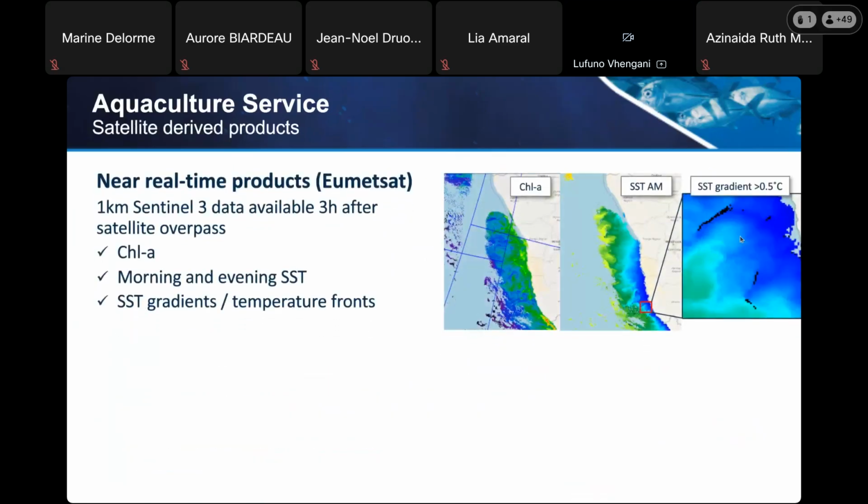The satellite products that we use for the aquaculture service, as I said before, are the near real-time products from the HUMIDSAT data store. This includes your chlorophyll-a product, your SST, which has AM and PM, and also the gradients that we generate, which help us in terms of the fisheries, because this is where your fish congregate, and this can be used to show the potential fishing zones.